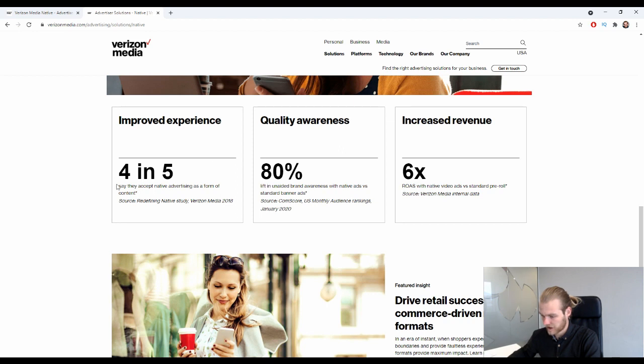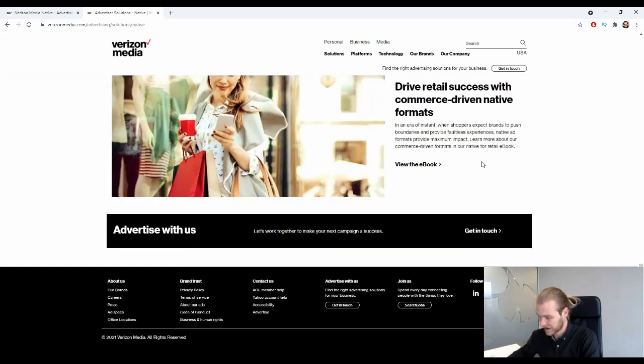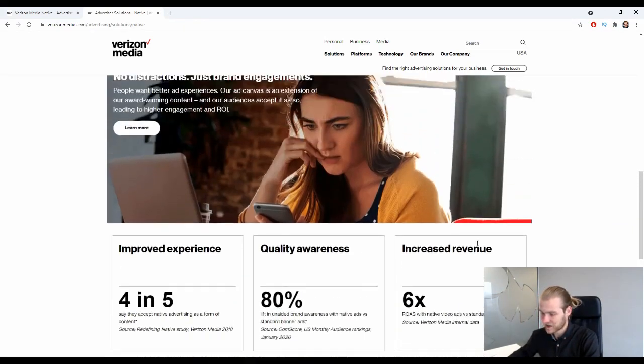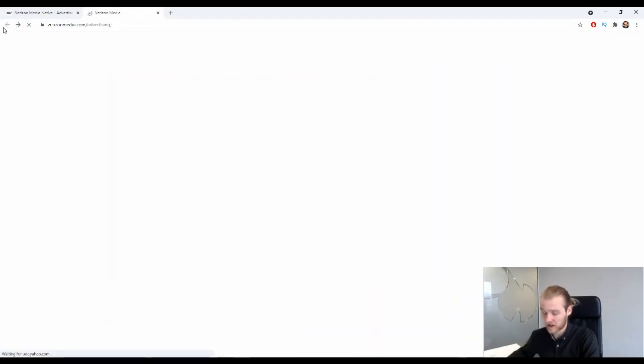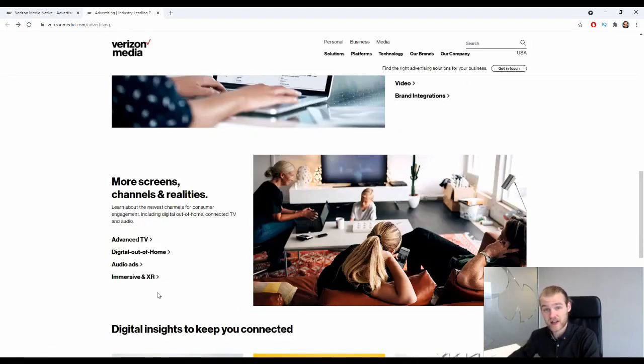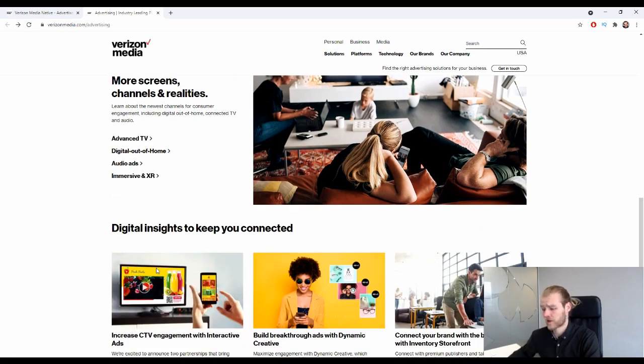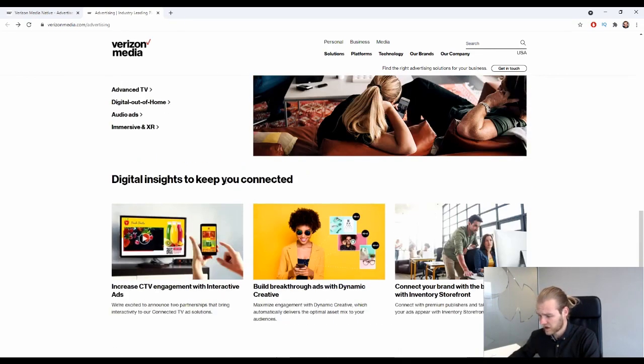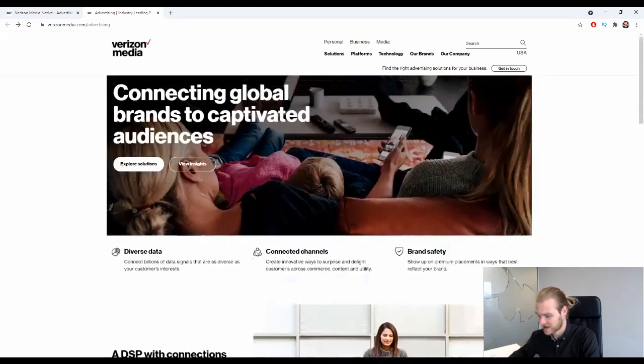Improved experience, 4 in 5 say that they accept native advertising as a form of content. Quality awareness, 80% lift in unaided brand awareness with native ads versus standard banner ads. And increased revenue, 6 times the ROAS with native video ads versus standard pre-roll. All right. I was expecting with the tab insights a little bit more insights in the specific geos that they have traffic for, maybe some specific verticals that they promote well with, but we do not get that kind of insights, unfortunately.